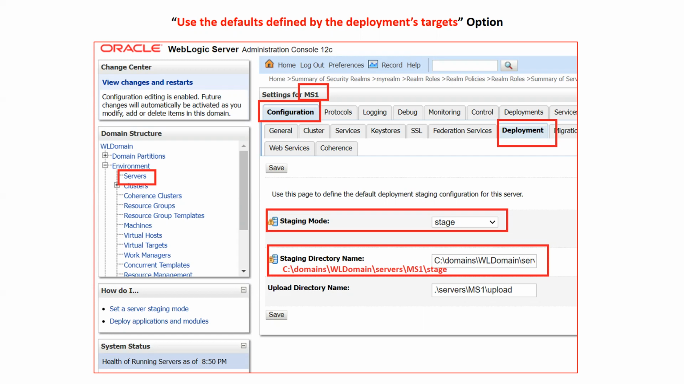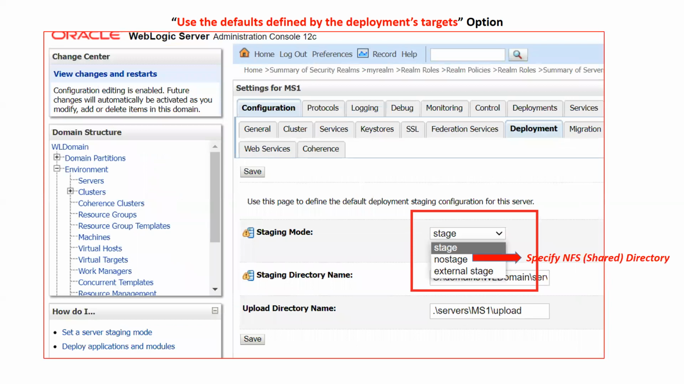The staging mode in that case would be stage by default. The staging directory would be the same directory that I was telling you about. There would be a folder named servers inside your domain. Inside that, there would be a folder with the name of the managed server, MS1 in my case. Inside that, it will create a folder named stage, and your application will get copied inside that folder. So this is the default configuration already in your managed server, and that is the location where it takes all the default configurations when you do the deployment of your application.